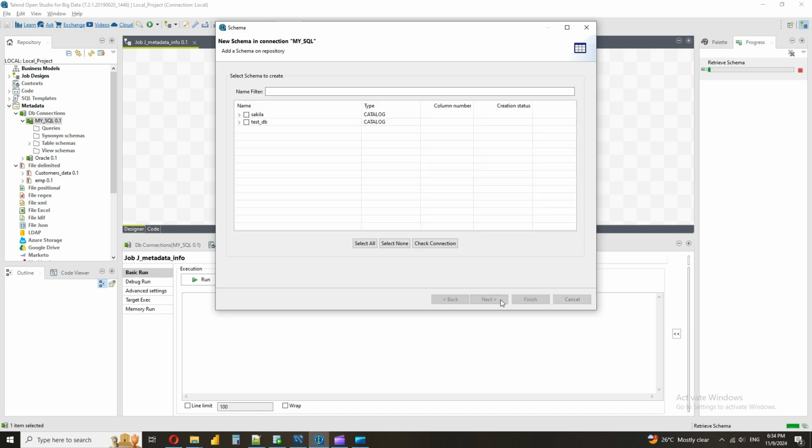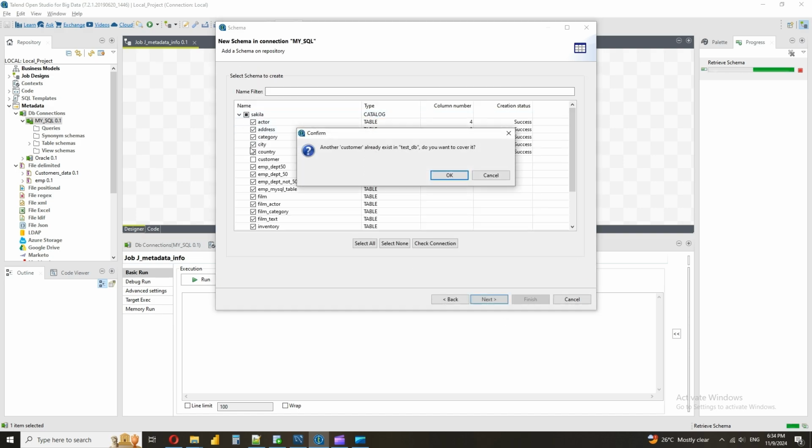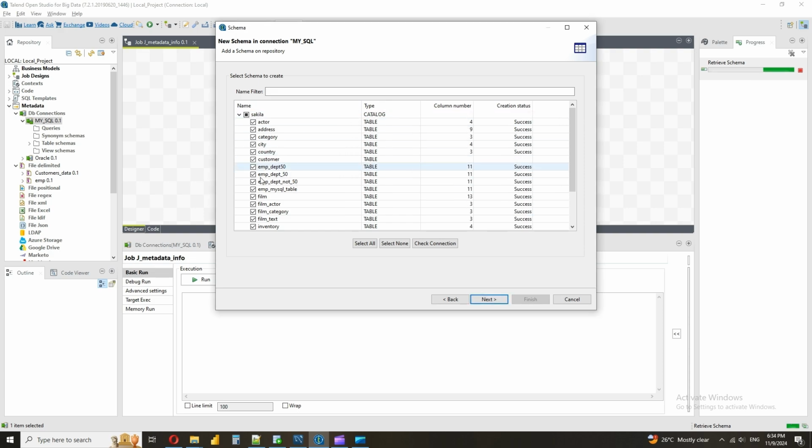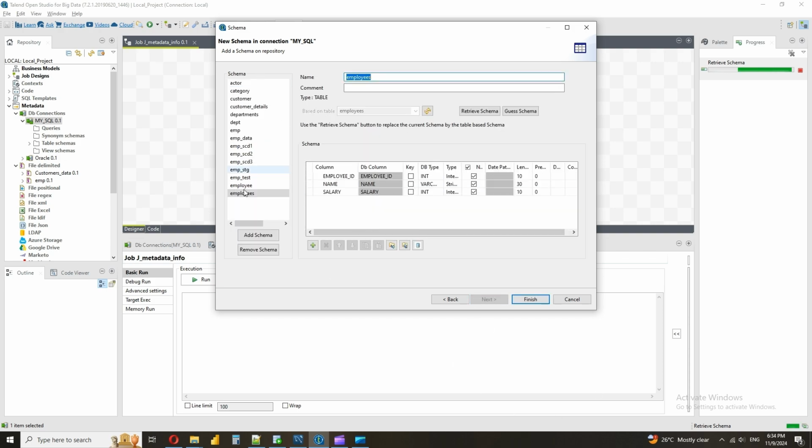So you click table, and when you select the database you have, it will take all these things. Some things are already present, so it is asking me whether I want it or not. Like this you will be creating. For example, if you don't want all, I just want the actor table and the category table. I'll select those two, click next, and they will all come here.